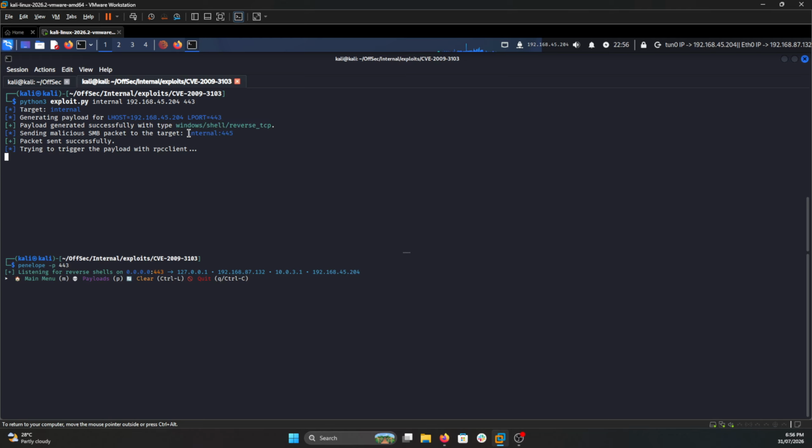Sending malicious assembly packet to target. Packet sent. Trying to trigger the payload RPC client. But this might be normal. Check your listener anyway. The payload might have executed. I do not think so, partner. I do not think so.